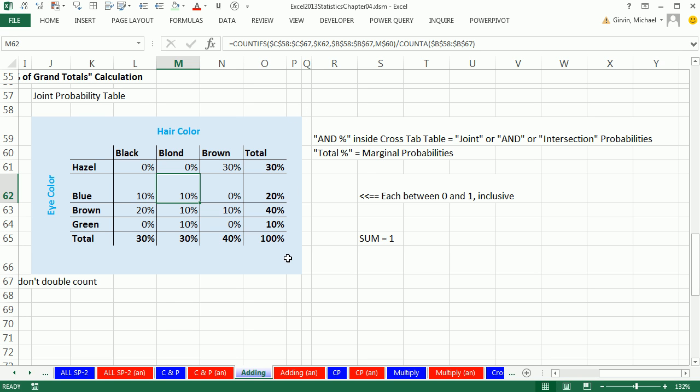Now, we want to look at this table because the textbook uses certain terminology. The inside part, and here's our hazel and brown. That's an and percentage. I always say and because there's 2 conditions that are met, 2 truths. That's the inside of our crosstab. The textbook always calls it joint. It could be and. It could be intersection. So all of the percentages on the inside, that means brown and blonde is 10%. Those are and or joint.